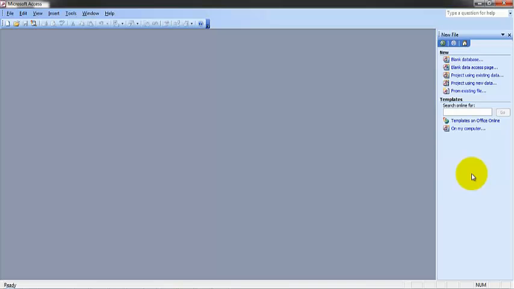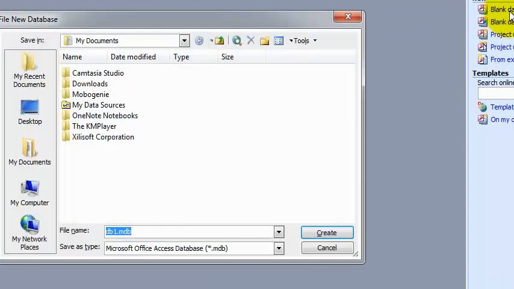Now click it. After clicking, you will find another task pane. This task pane is named New File, and there are blank document, blank database, blank data access page, projects using existing data, and projects using new data from an existing file. You have to click blank database. Click on blank database, and keep in mind that in Access you need to save or create your file at the beginning of the project.